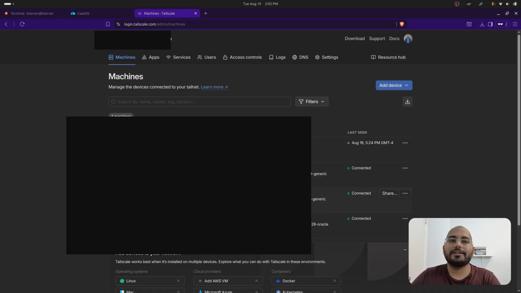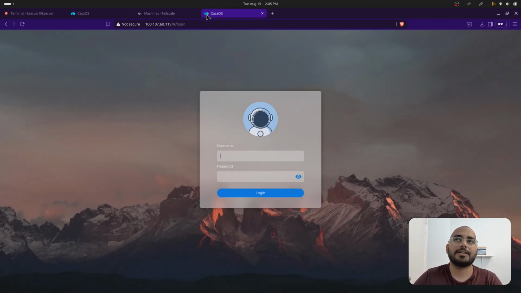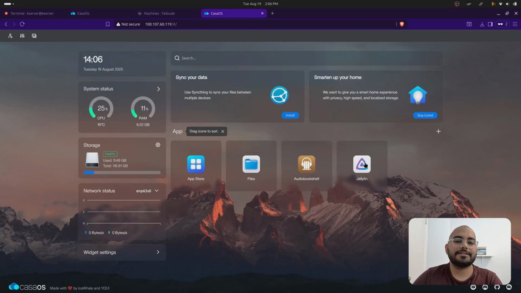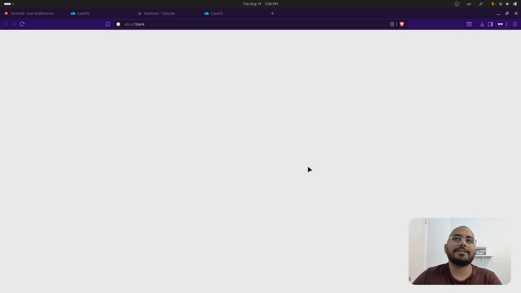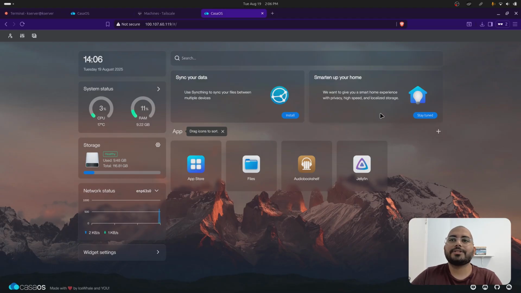So in my case, just for the demonstration, if I go to this particular IP address, this is the IP address coming from Tailscale. And now if I press enter, that should open up CasaOS. Okay, it's the same CasaOS interface, but since it's a different IP, you need to log in again as well. You can see the same applications are here. Once I click on any of the applications, it's going to open up with the Tailscale IP. It's not going to open up with our local IP address. So that's how you use Tailscale.